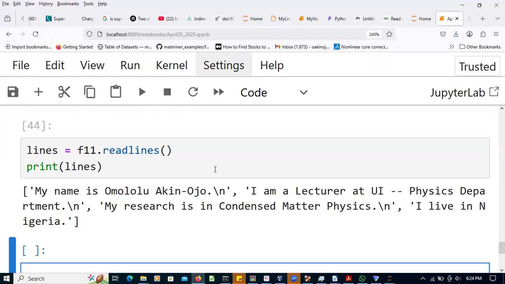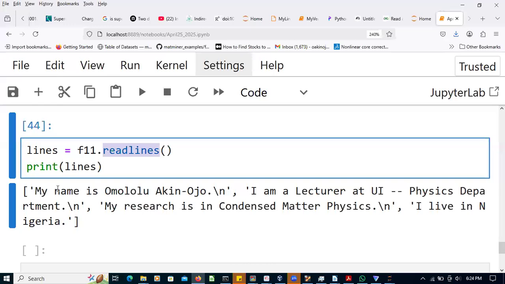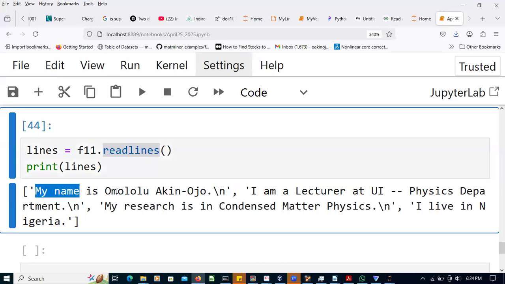So when it reads it with lines equals f11.readlines, because I read all the lines, it will read each line into a list. This \n is just a way to say this is the end of the line. Okay. \n means end of the line, \n end of the line, \n end of the line, and it reads each one as a string in the list. Okay, so you can do this, but this will read everything.